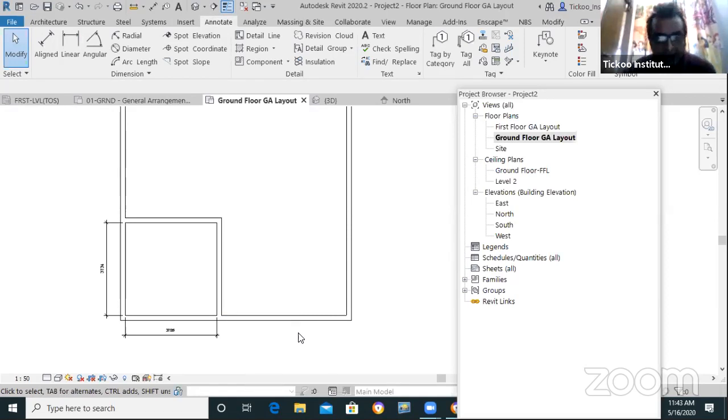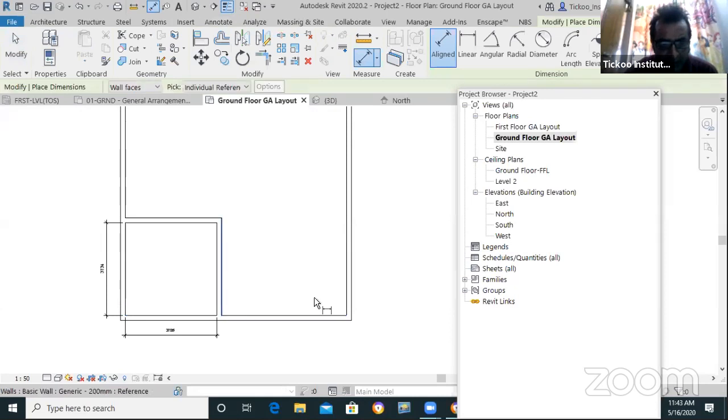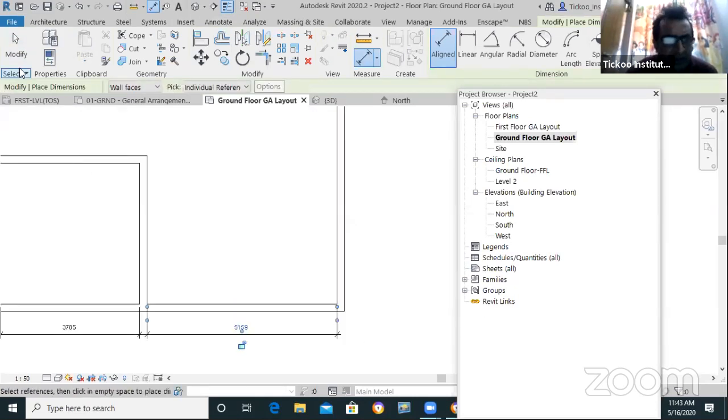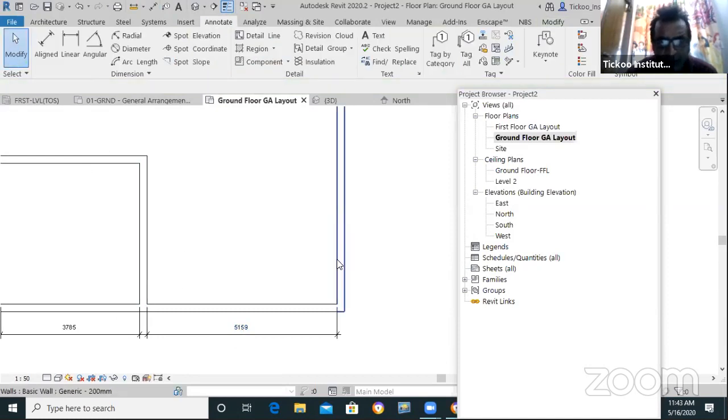Now in any case, let's say you want the distance from this wall to this wall, face to face. Normally architects take it from the center line, but from the interior we are doing a clear portion. So what I can do is put an align dimension over here, put a dimension. Putting a dimension will create a constraint between these two elements.